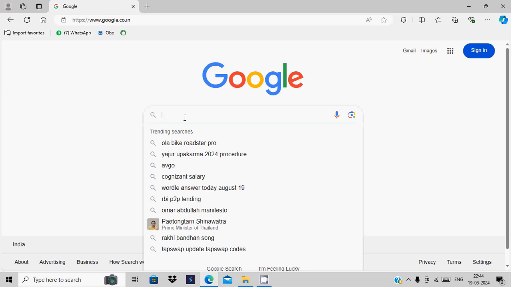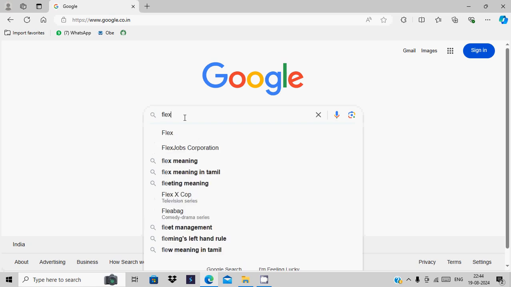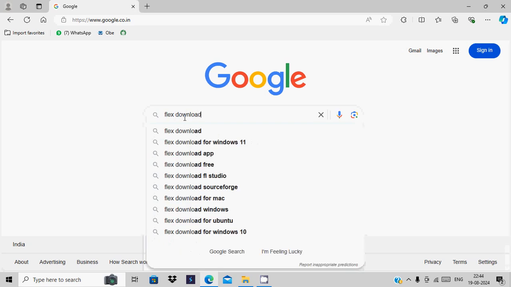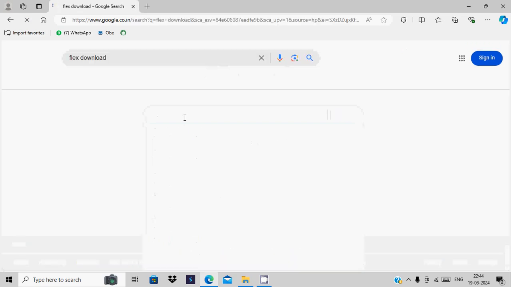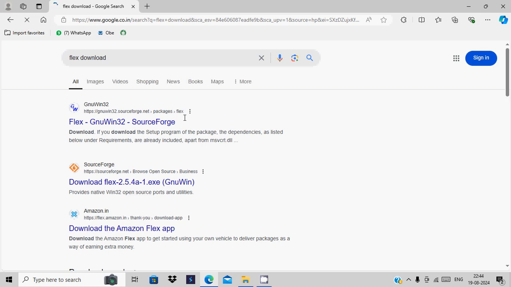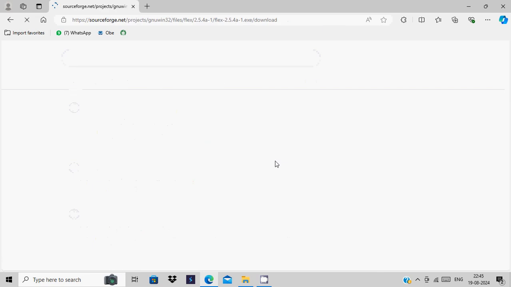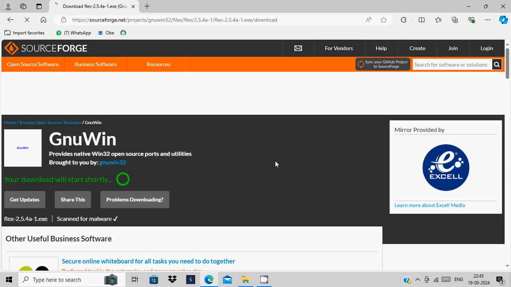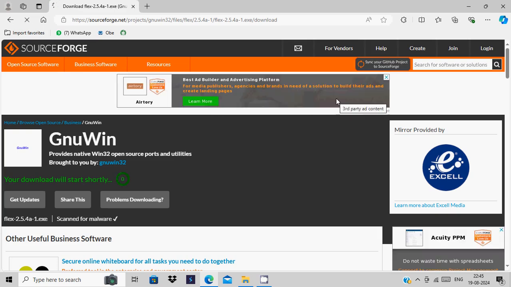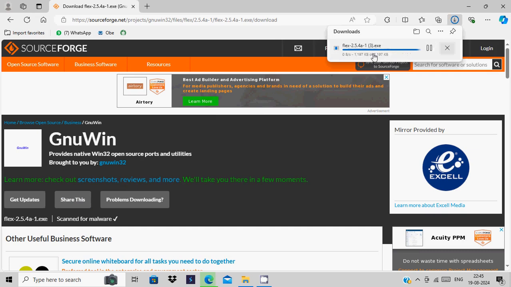To download Flex tool, just type Flex download in Google. You can see in the second link, download Flex 2.5.4. You can download any version, but I'm specific with this version, Flex 2.5.4a. Now it will be automatically downloaded here.